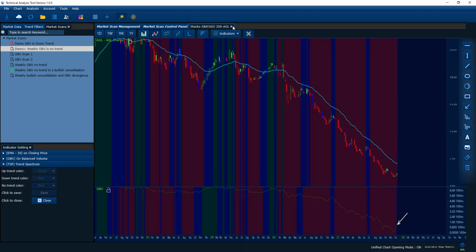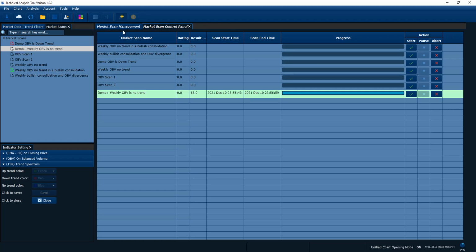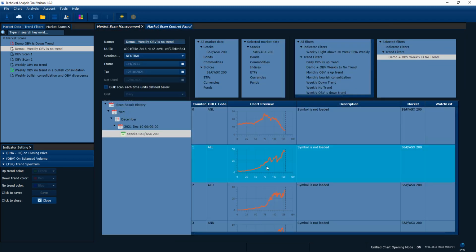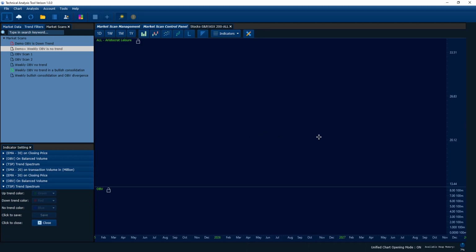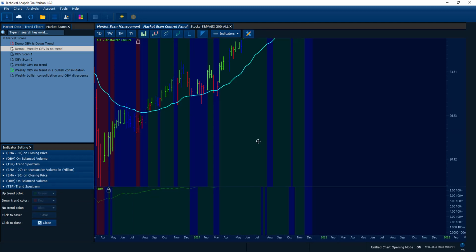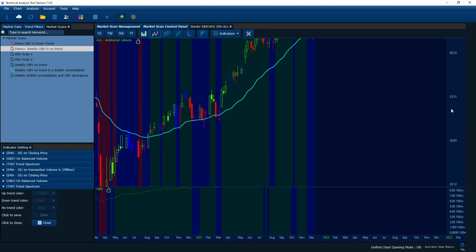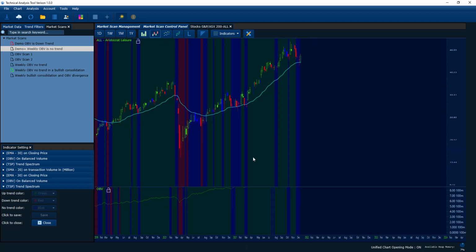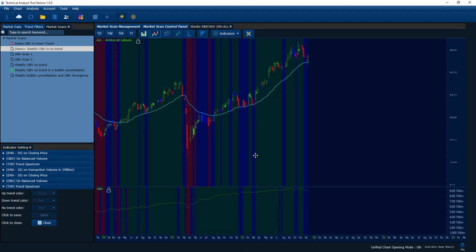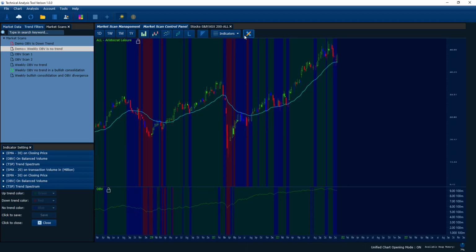That's correct. So that's what we are looking for. And the second one is then the uptrend, ALL, Aristocrat Leisure. So it's a gaming company. Okay, as you can see here, OBV is in blue color, which means no trend.